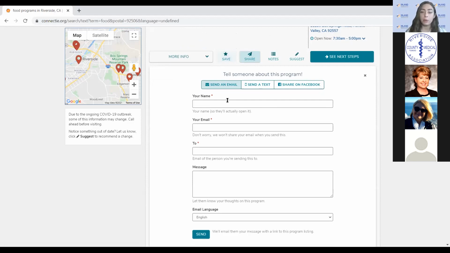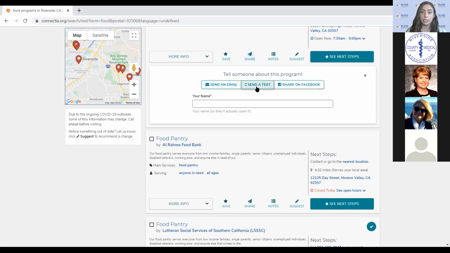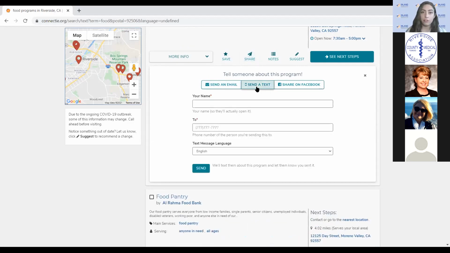So you can just send them a personal email with the link to the resource, or you can send them a text, or if you don't have their text or email, or you don't want to communicate that way, you can just share it on Facebook, and it'll show, I don't know if you can see my screen here, but it'll give you the option to just share with all of your followers there.